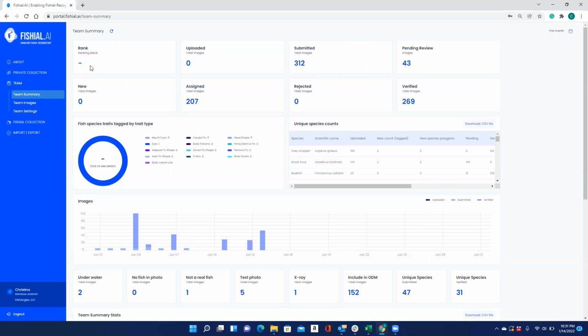The rank will give you the ranking place of your team amongst every other team on the Fishial.AI portal. Uploaded images will give you the number of images that have been uploaded to the team for the given period that you've selected. So for this past month. Submitted will tell you the number of images that have been submitted by your team members. And then pending review will tell you the number of images that are pending review that have been submitted by your team members. New will tell you the total new images assigned.